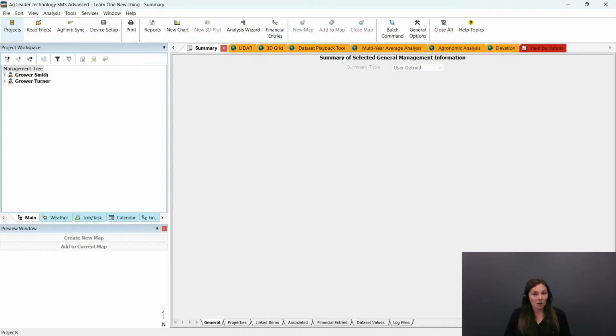Projects can also be used to keep data private. So as you think of SMS, think of it as a file cabinet. Each of your projects is a different file folder within your cabinet, and keeping them separate is going to ensure data privacy. It's going to ensure keeping your data consolidated in one form, and it's easier to back up.